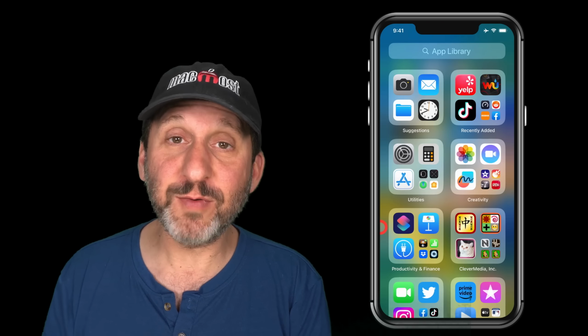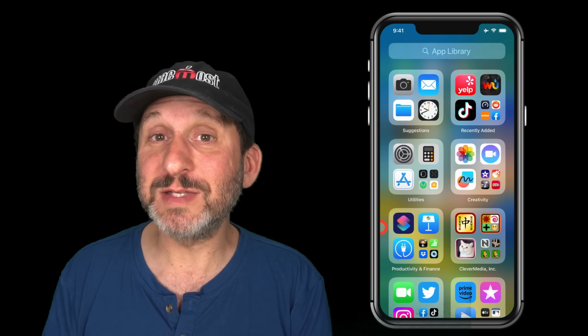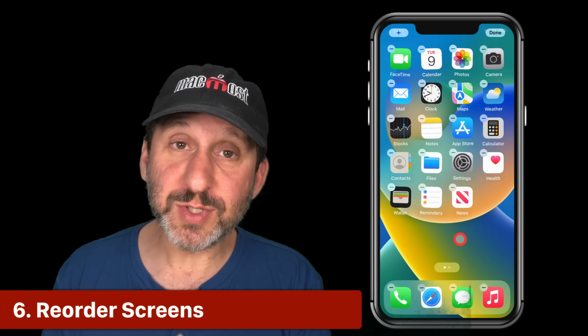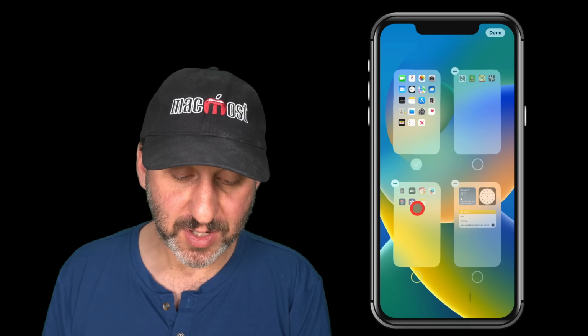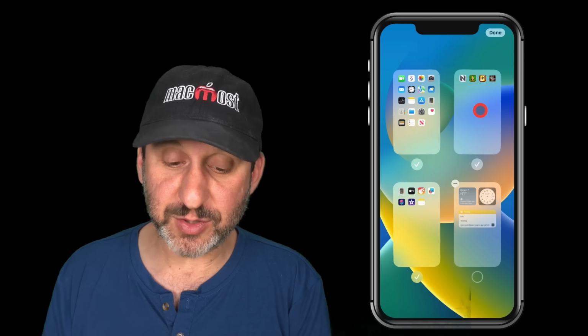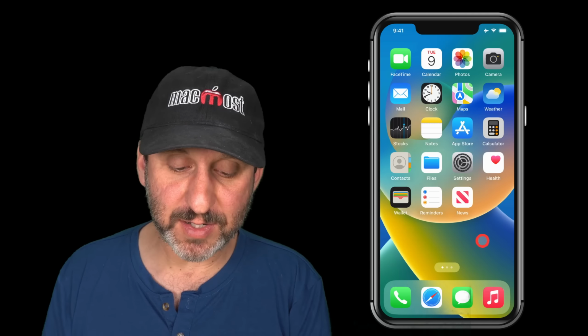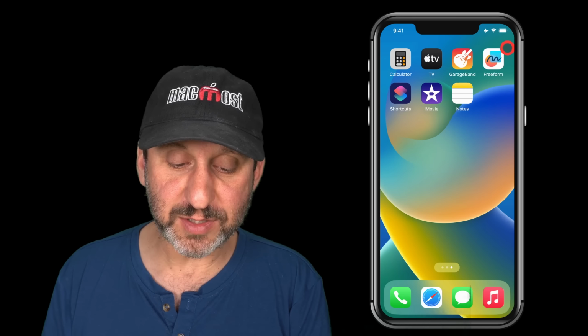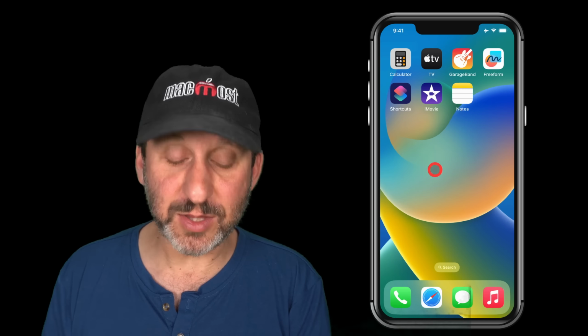So now I've got this first one, and if I swipe over, I go right to the library. The other screens are hidden. You can also use this to reorder screens. So you can go in here and you could drag screens around and change the order. So now I've got the screen full of games. That one is the second screen. And the alternative home screen here that I've got, that's the third screen.